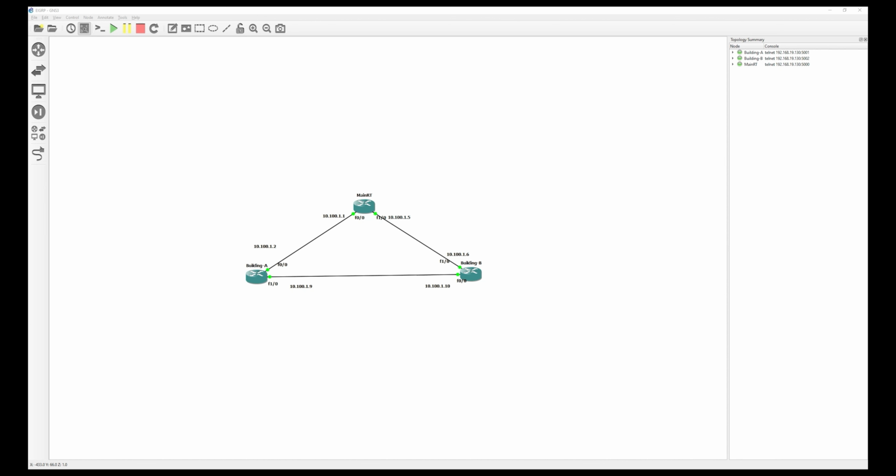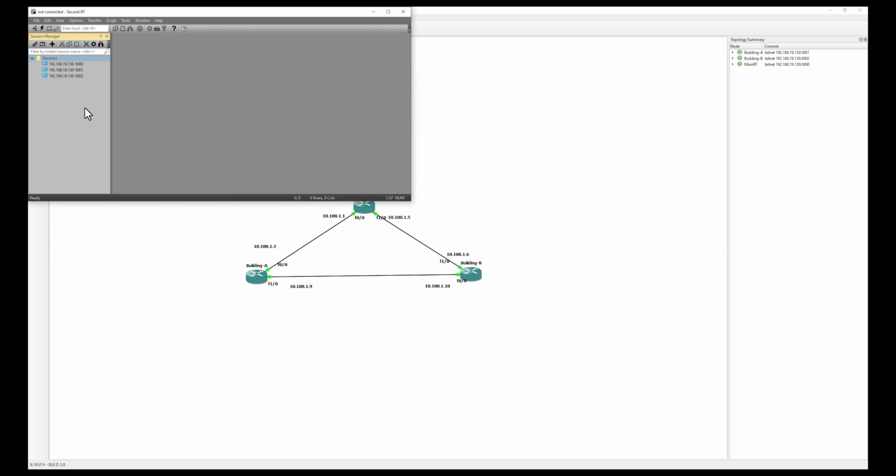Section of EIGRP. In this section we are going through some advanced features, for example keychain to secure our EIGRP connection to other routers, and also we are going to establish EIGRP over tunnels. So let's go. First I would like to check our configuration for routers.